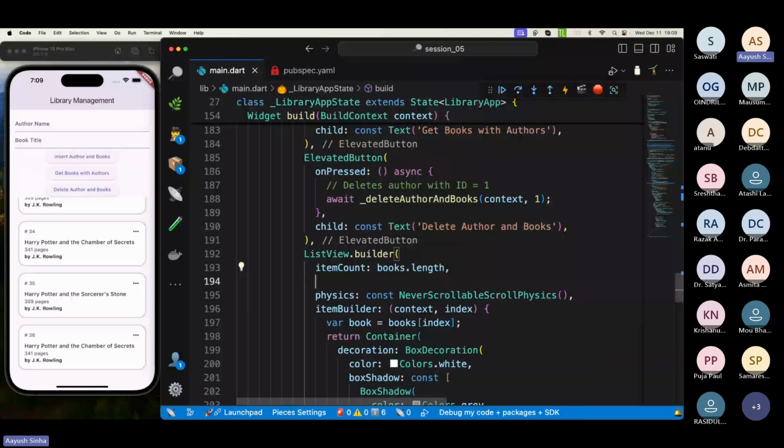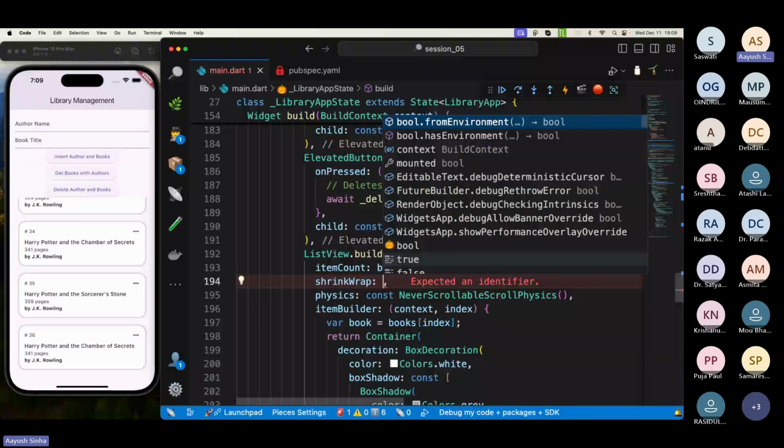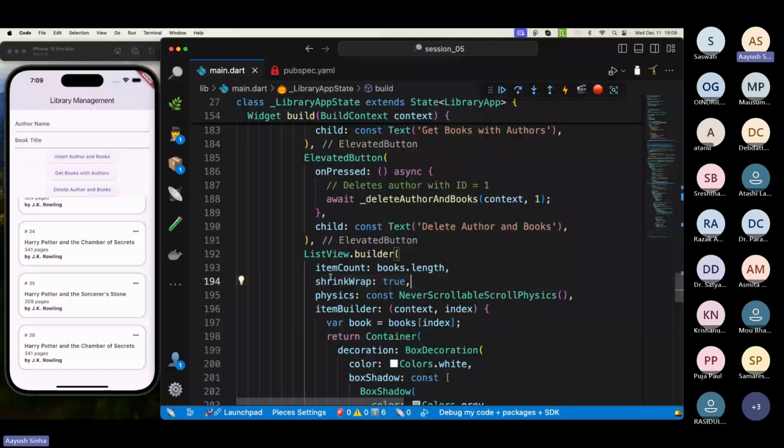Inside this, we have a property, shrink wrap. I can just pass true. This will internally do some calculations according to the screen and find out how much space is remaining. So if I restart it now, it won't give the error.